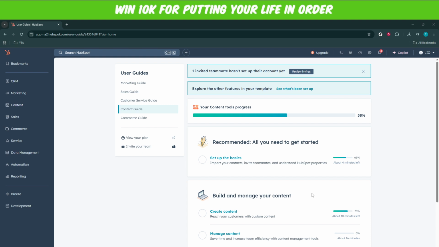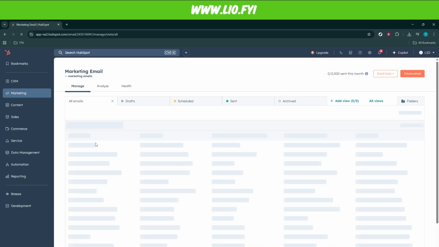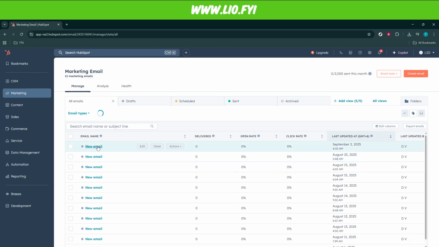Next up, look for the New Email button. This is where you'll begin crafting a new message. Once you click on New Email, you'll be taken to the email editor. This is where we'll add our image. It's like opening up a new canvas where you can design and structure your email.